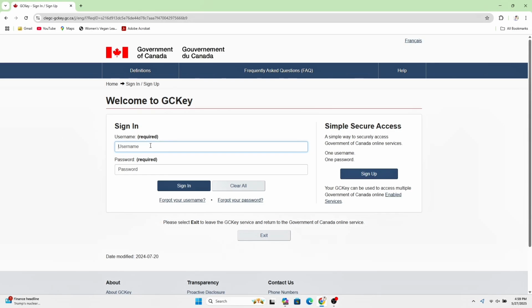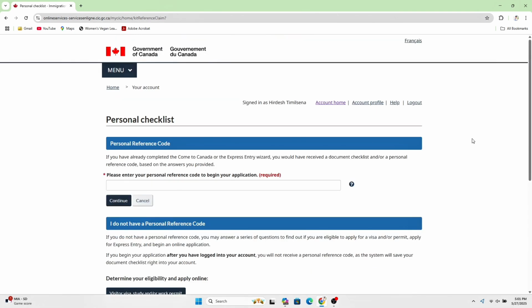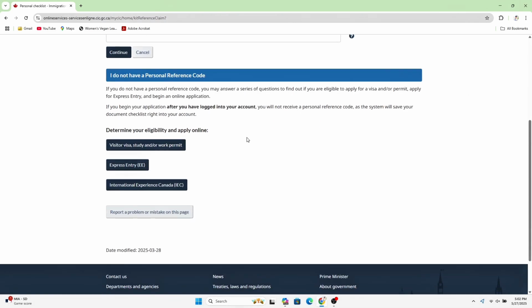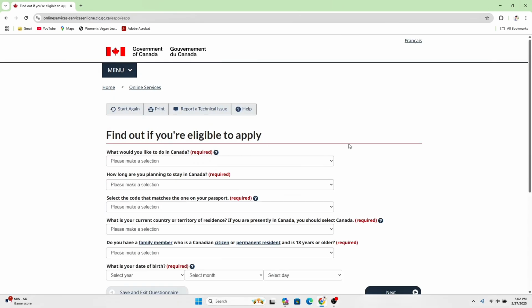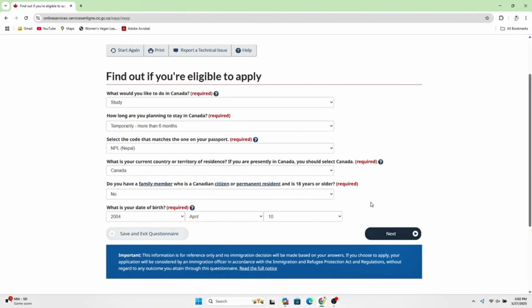First of all, log into your GCKey and scroll down and click on apply to come to Canada. You don't have to enter any reference code here. As you are applying for the study permit extension, just click on the first one, which is study or work. Now here you need to provide some details based on your preference. So the first is, what would you like to do in Canada? As you are applying for a study permit extension, select study. How long have you been planning to stay in Canada? Choose more than 6 months.